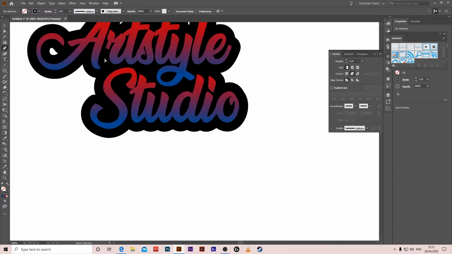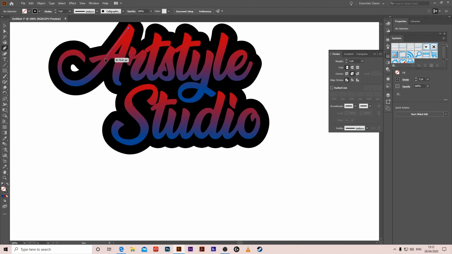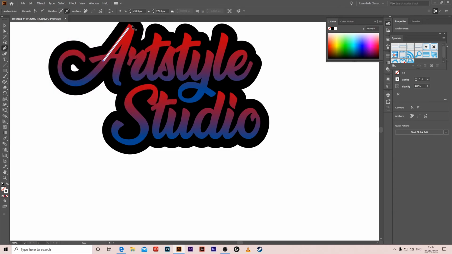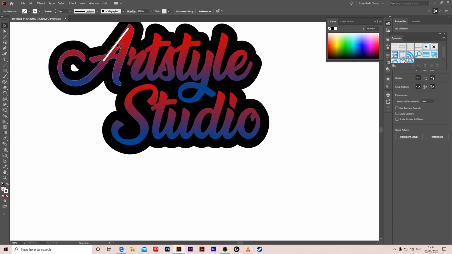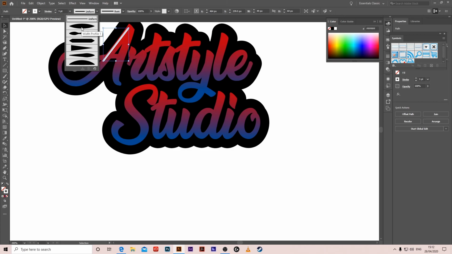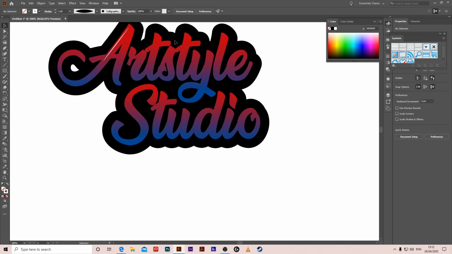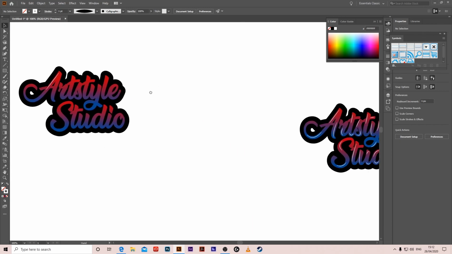Then go to the pen tool, decrease the stroke, and start drawing lines like this. You color it white and you put it in this shape and decrease the stroke. And when you add all around, you'll have this.